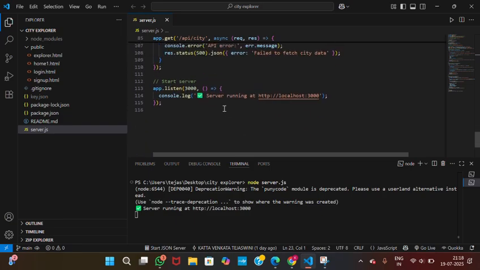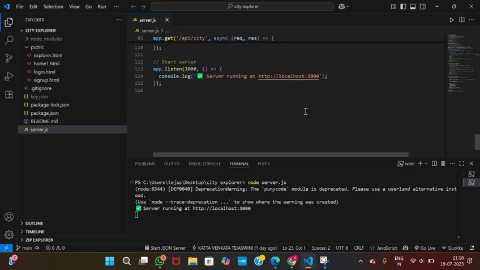And at last, we run the Express server on port 3000. Once the server is running, users can access the app by visiting this HTTP localhost 3000 in their browser. Overall, the backend connects the user interface with the Firebase and the external API. It handles all user authentication, error messages, and data fetching in a clean and secure way.